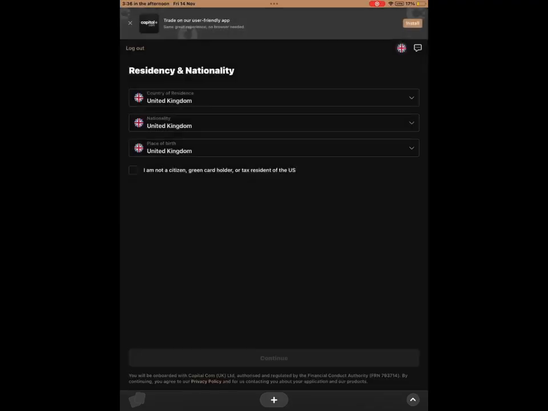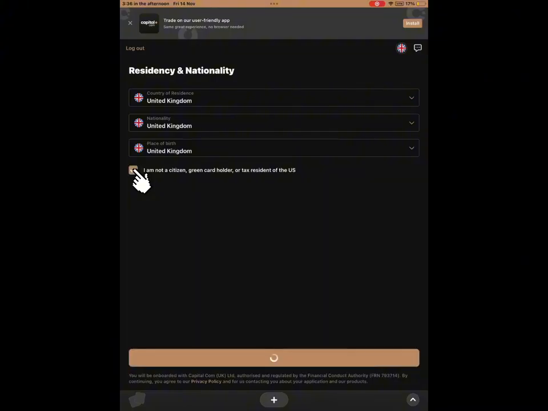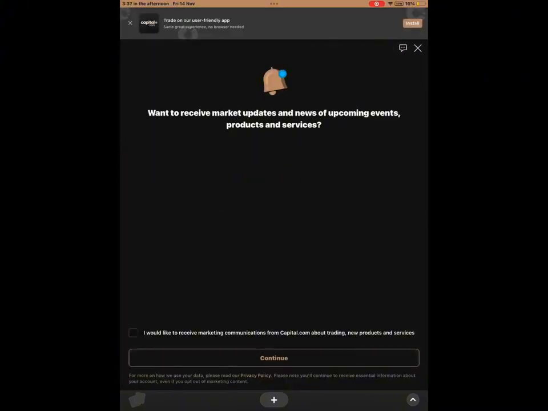So we're going to accept all cookies. Here you're going to write your residency and nationality, as well as your place of birth. Then you're going to click on the tiny box and click on continue. We're going to get started.